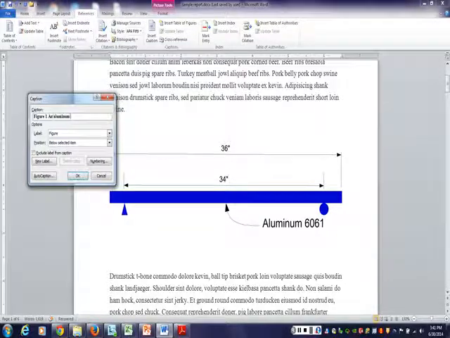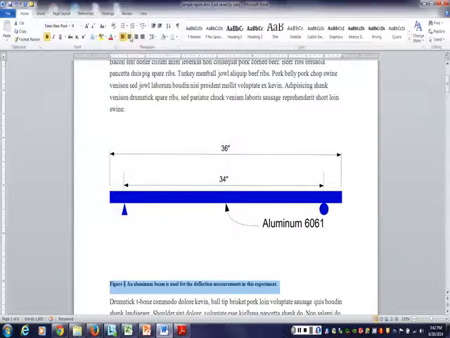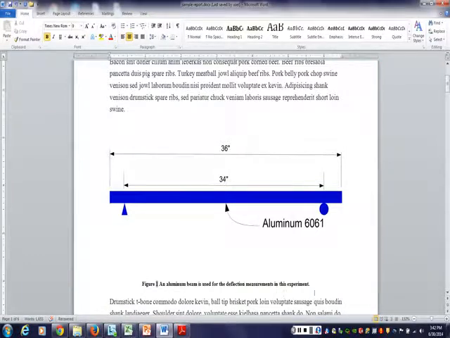An aluminum beam is used for the deflection measurements in this experiment. We need to select this text, come back to the Home tab, and center it. So we've got our graphic, we've got our caption.